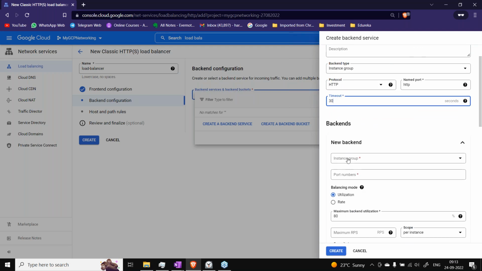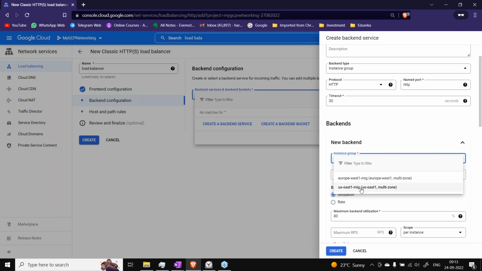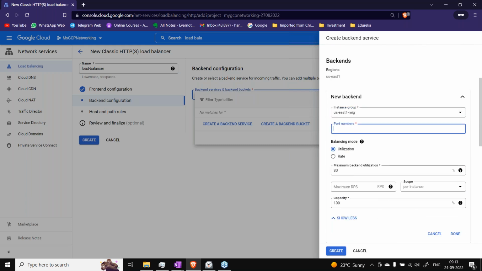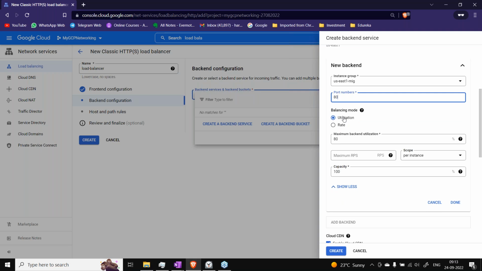Now here is where you give the instance group. You have selected instance group, so it is asking which instance group I want to attach to this load balancer. I need both of them, right? So I'll have to add two backends. First of all, I'll add this one. What is the traffic? I'll go with port 80. Then, from the load balancer perspective, what type of load balancing mode do you want? There are two options. Utilization is how much traffic you are getting at the load balancer, not at MIG. At MIG, we have set CPU utilization to 40%, you remember.